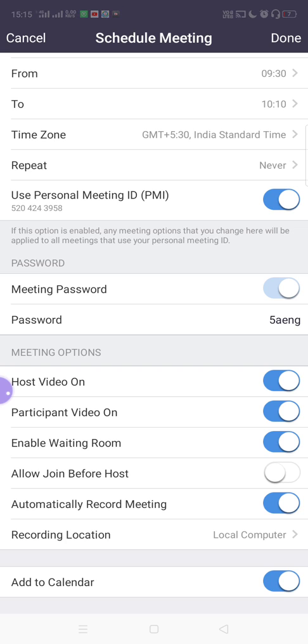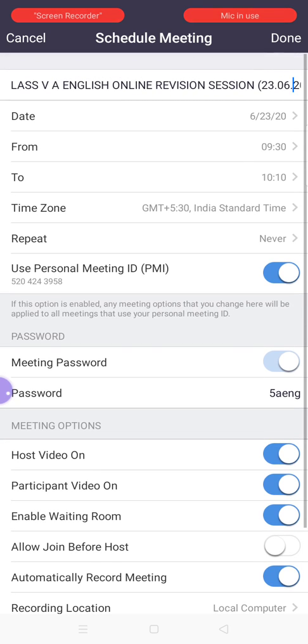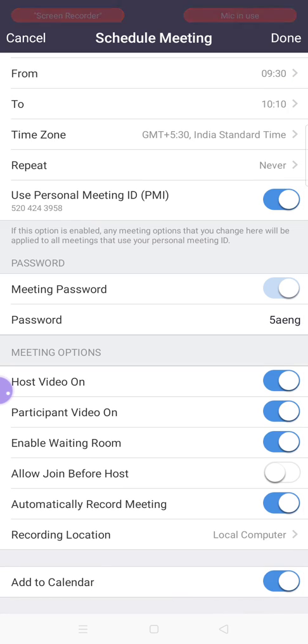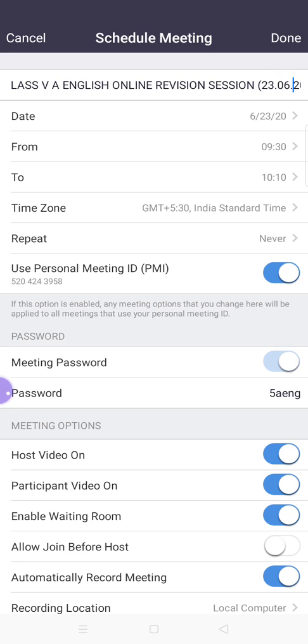You can use a third-party application for the screen recording if you want to record the lecture you will be giving. Next is add to calendar. Definitely we are going to add to calendar, because this will create an event in our Gmail account, not your Gmail account, that is 5thenglish.uspc@gmail. So here it will be creating an event. All the options for scheduling a meeting are covered here.